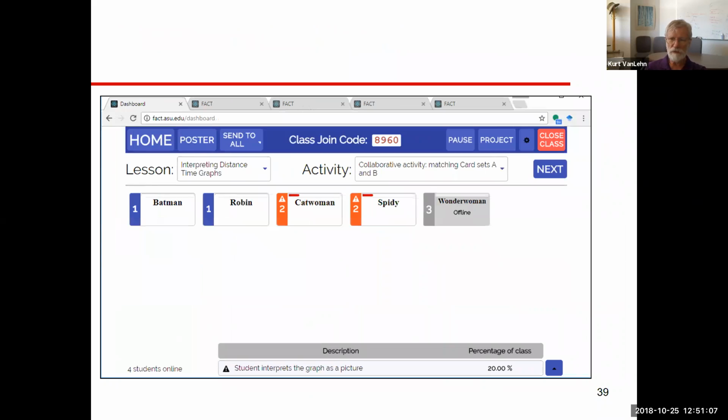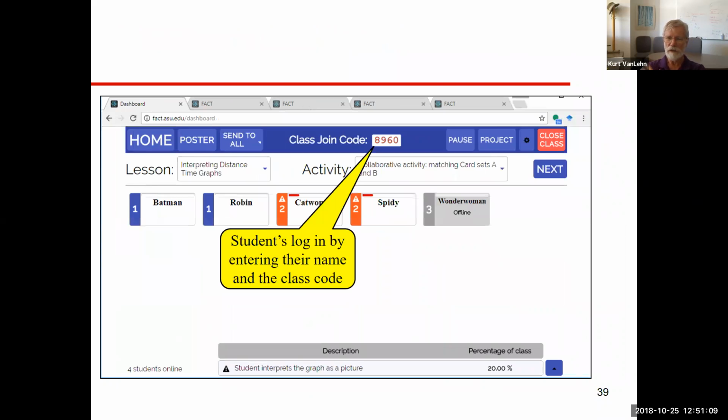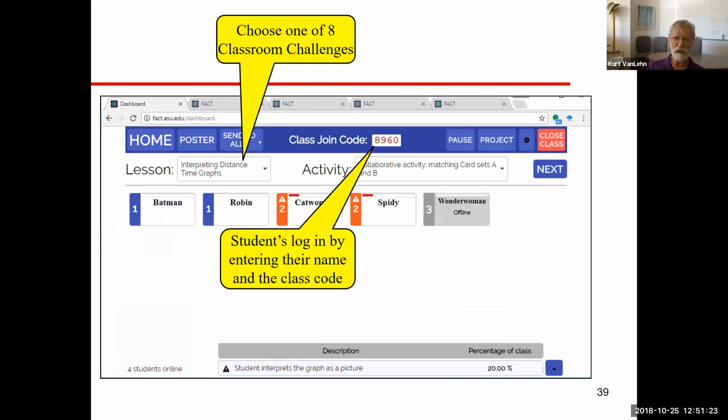So how does the teacher control their class? Well, to start with, when the students sit down and they get their tablet started and they go to Fact, which is a web app, they type in this class code. That's a lot easier than dealing with the school's IT department and authentication codes and stuff.